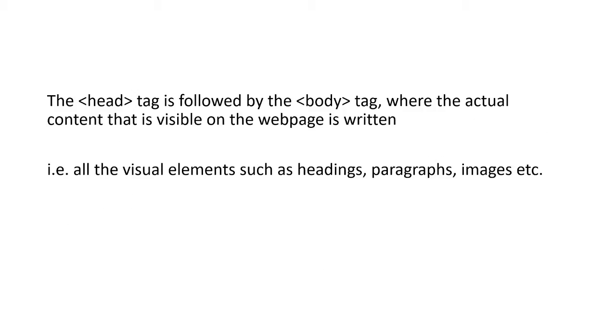Next, the head tag is usually followed by the body tag, where the actual content that is visible on the web page is written. So whatever you write in the body tag is usually displayed on the web page. Even if you're trying to write a heading, a paragraph, or you want to insert a picture, a video, a table, or a form, it all goes in the body tag.